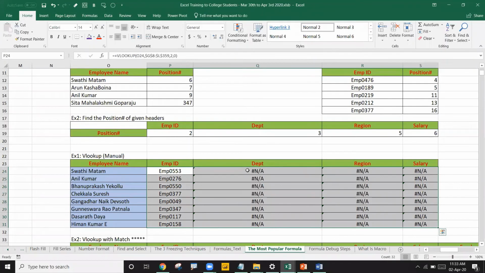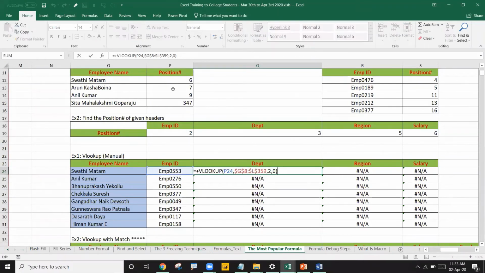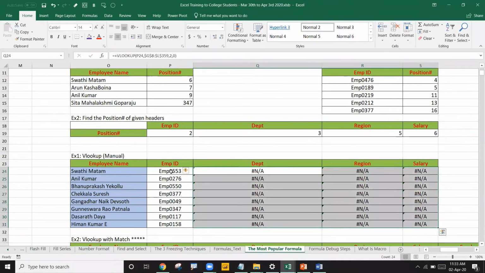Whenever you get an error in the formulas, the first thing you need to do is click on that cell and press F2. When I press F2, you see it is referring to this cell. How come? I was referring to this employee name, right? But it is referring to this range. So this is the one mistake we have made. Now let's try to fix this issue. I'll delete this.